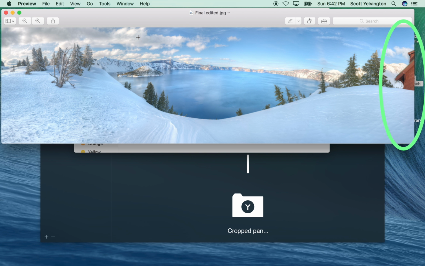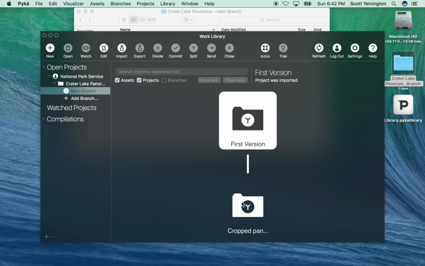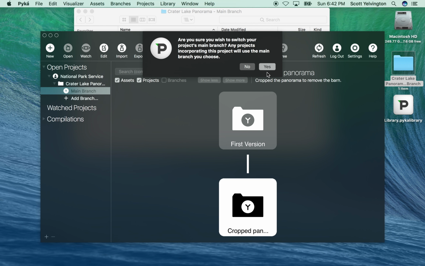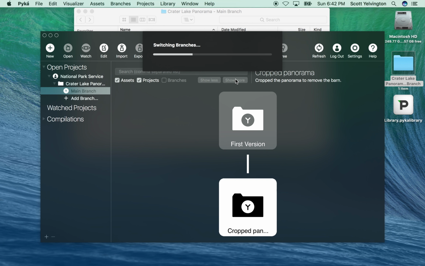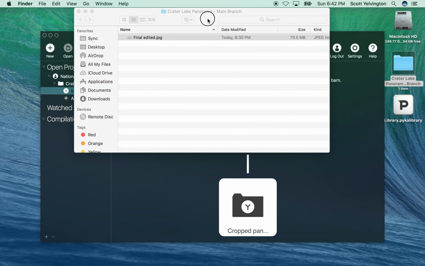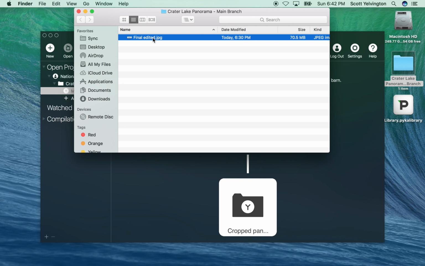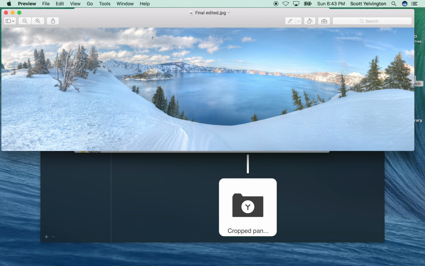If we go back to Pyká and double-click the second version, we will be asked again if we want to change the main branch. Click Yes again. Now Pyká will ask us again if we want to commit, but we haven't made any changes, so that's not necessary. Remember, committing commits any changes we've made. Click Skip and Switch. Now Pyká is reconstructing the second commit of our project using everything it knows. If we look at our branch folder, we see again that Pyká recreated the second version of our project inside that folder.